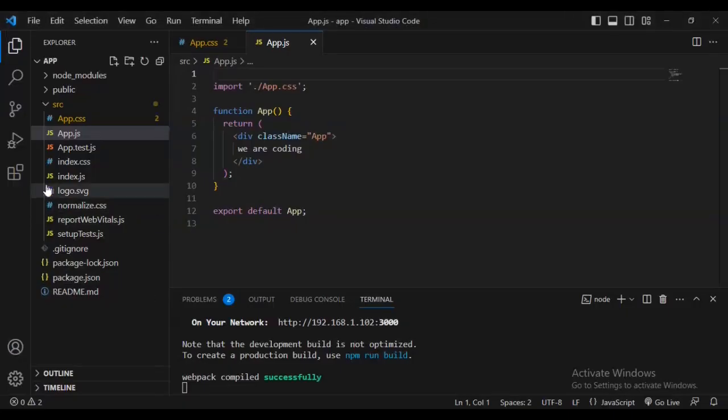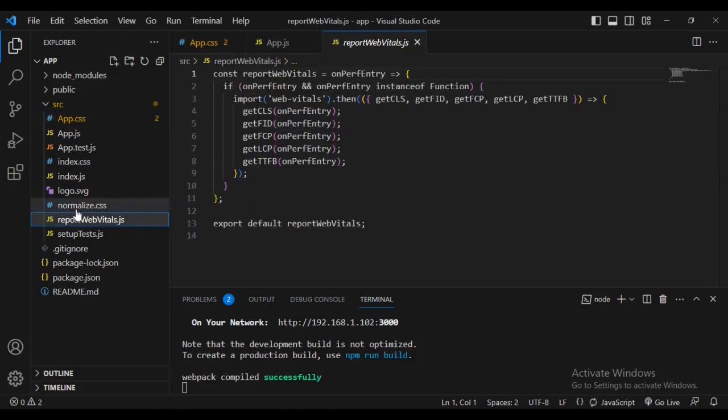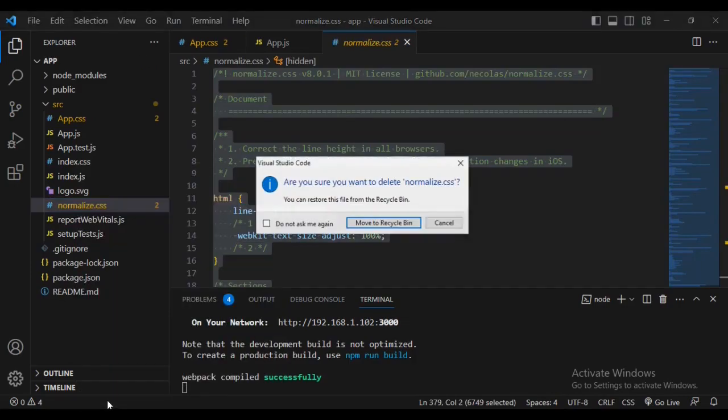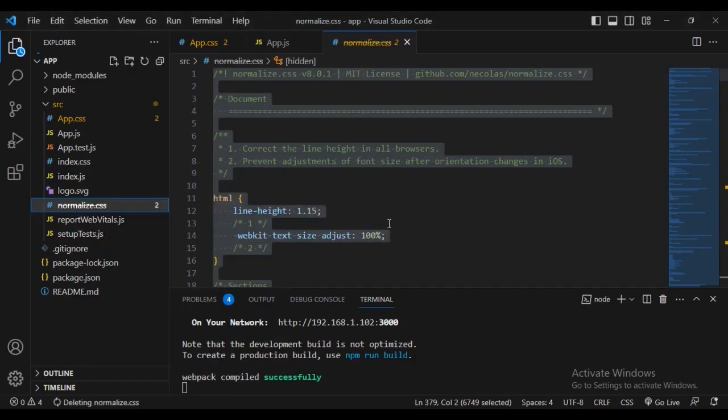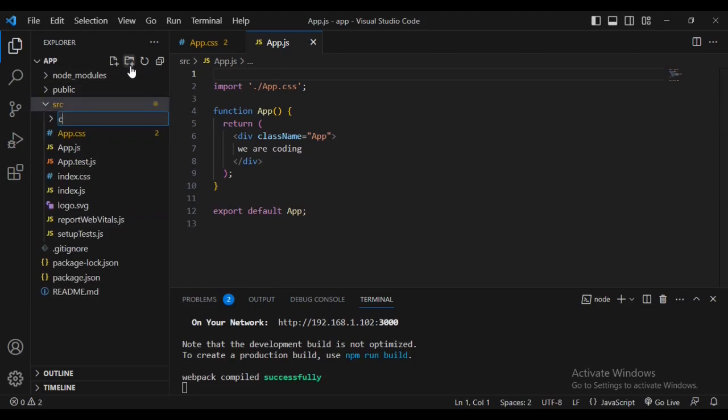So I'm going to start off by creating our components. I'm going to start off by going inside the src folder and I'll create a new folder. Since you have pasted your normalized CSS just before, you can now remove this file. Again, we can delete the normalized file. Yeah, it's no longer necessary. So now let's go inside the src folder and create a new folder for our components.